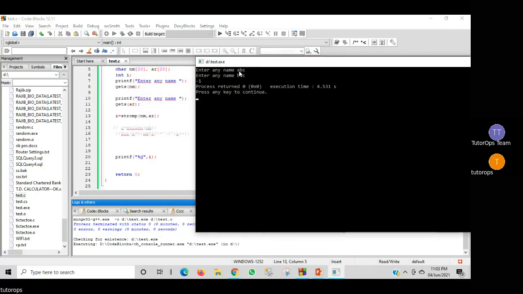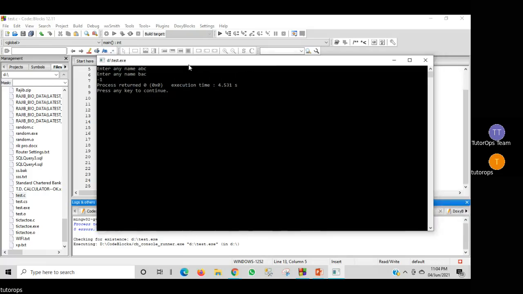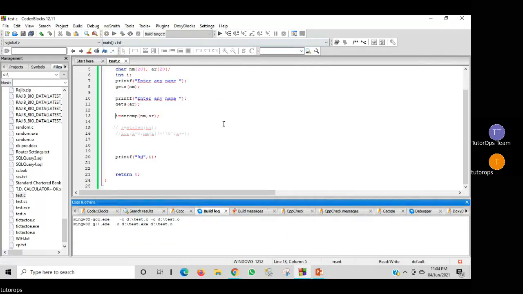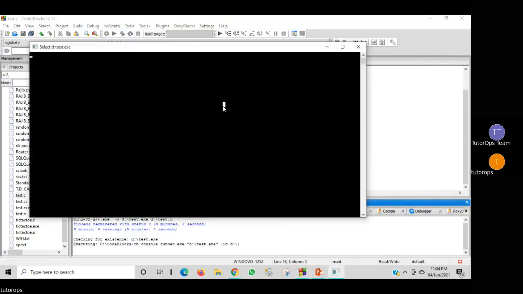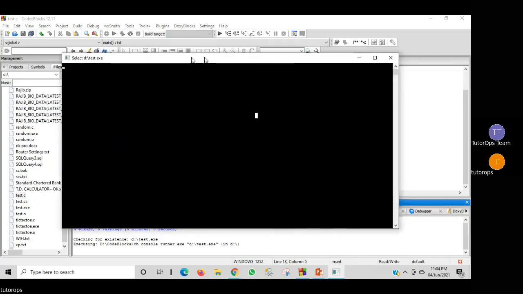A is lower than B. This is the first comparison. How will it compare? First it compares the first letter, then the second letter. If the first letter is different, it will return that number. Based on that, A is smaller than B, so it returns -1. But if both are the same, it will compare the second. If the second is also the same, then the third. If you send different lengths, it will also calculate. If we check that, what happened?